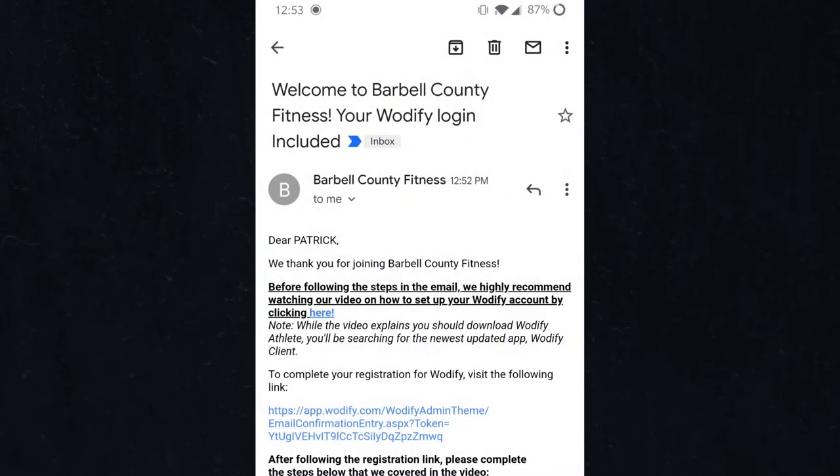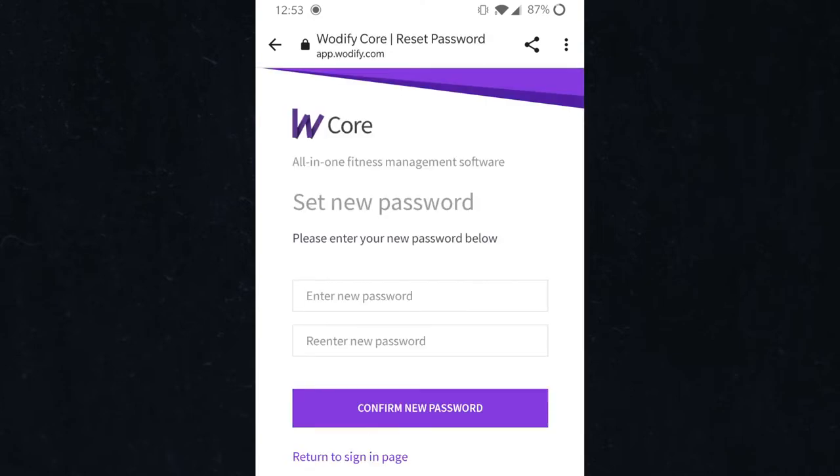After we create your account, you'll receive a registration email that says, "Welcome to Barbell County Fitness, your Wodify login included." Scroll down to tap the registration link. You'll be redirected to Wodify's admin app, Wodify Core, to create a password.